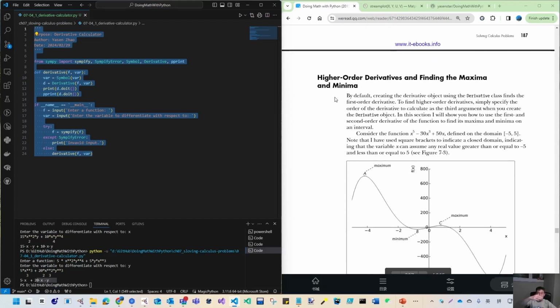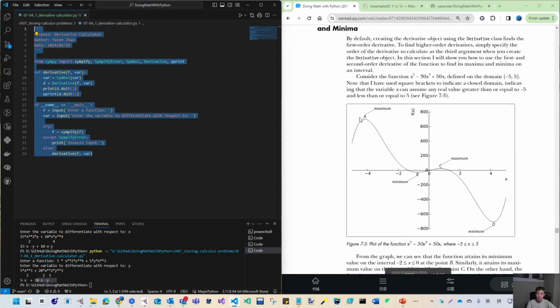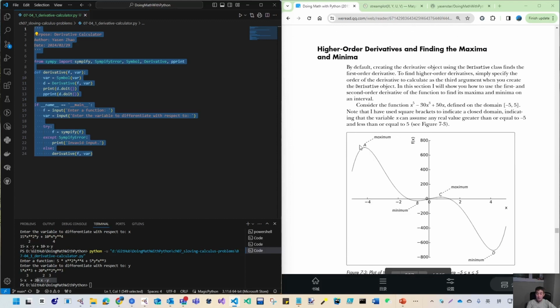Next chapter, we will go to our higher order derivative and try to find, like this curve, we try to find the maxima, like this A, or some of the maxima is the C, so for a certain range like B and D, we call this the minimum and the maximum, but we also have the total maxima and the total minima. So we will try to find out some implementation from Python on such topic.